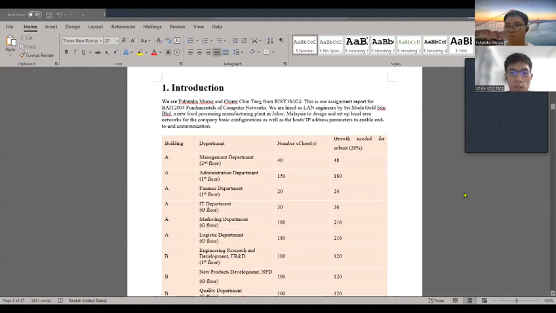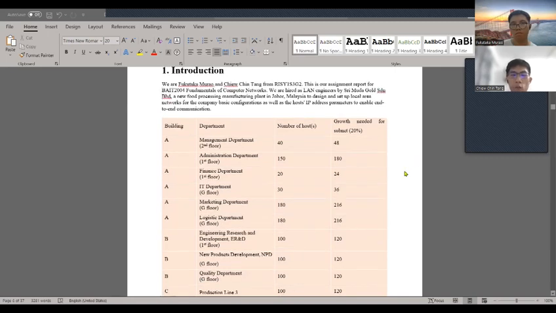For the introduction part, I, Chu Dang, and Fukutaka Umaru are from RIS Year 1 Sem 3 Group 2. Our assignment report for Fundamentals of Computer Network: we are hired as LAN engineers by Sri Muda Gold Sendirian Berhad, a new food processing manufacturing plant in Johor, Malaysia. We are tasked to design and set up a local area network for the company, with basic configuration as well as the host IP address parameters to enable end-to-end communication.